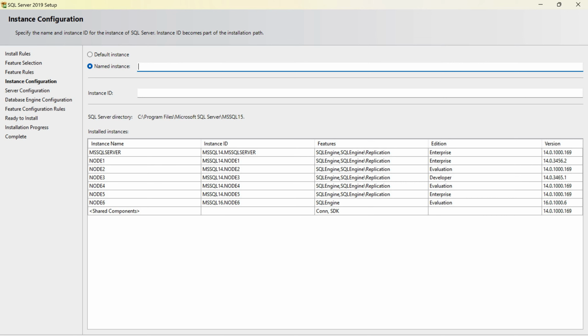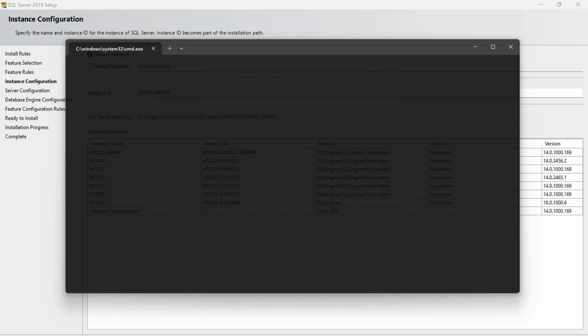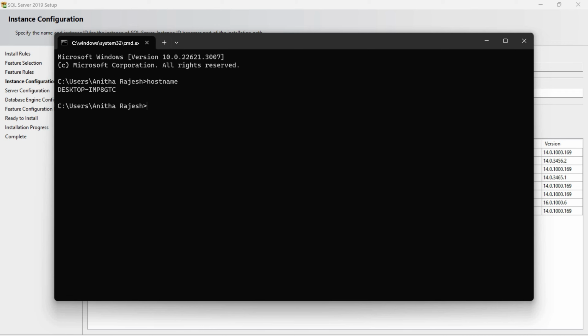There are two types of instances. One is a default instance and another one is a named instance. Whenever you're going to install SQL Server for the first time, you have to select the default instance. If you select the default instance, you cannot give any specified names. It will take the instance name as per your host name. You can see your host name in the command prompt. Just go to the command prompt and type hostname. So this is your host name. Based on the host name, it will create an instance if you select the default instance.